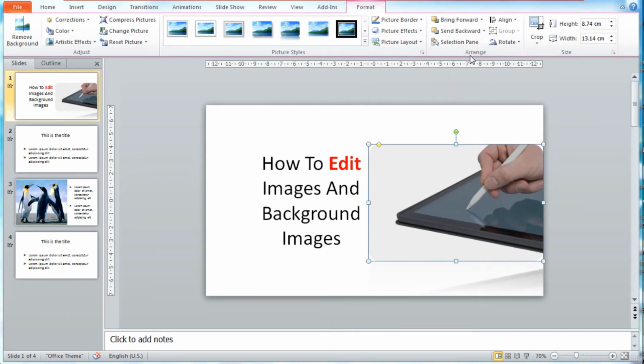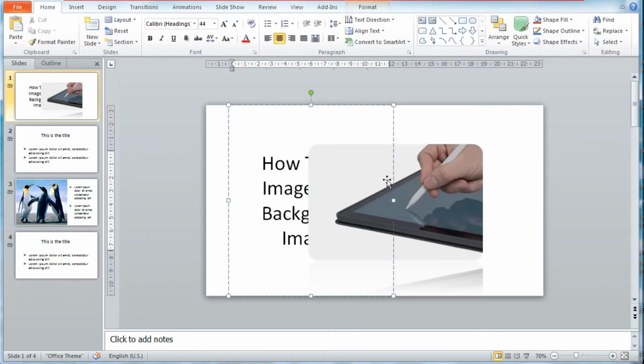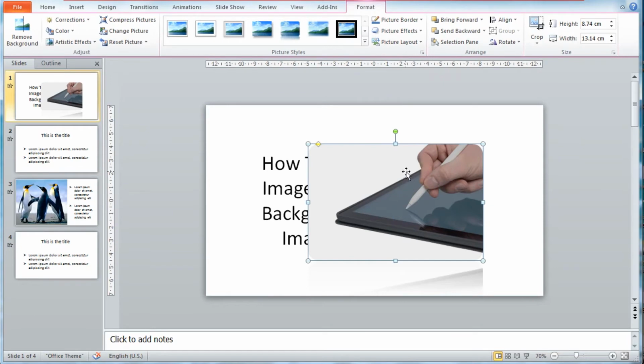Next is the Arrange section. This section helps you arrange your picture to move either forward or backward. For example, if you have a text to be put on top of your picture, click on the picture and send it backwards. This will automatically put your text forward instead of your picture.